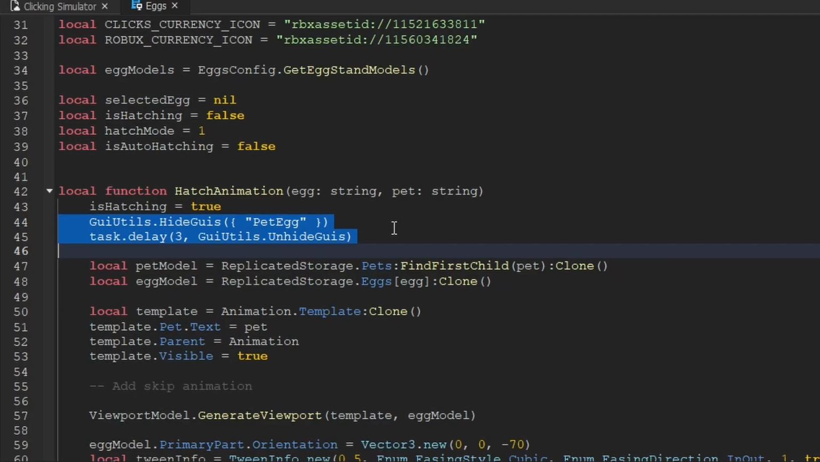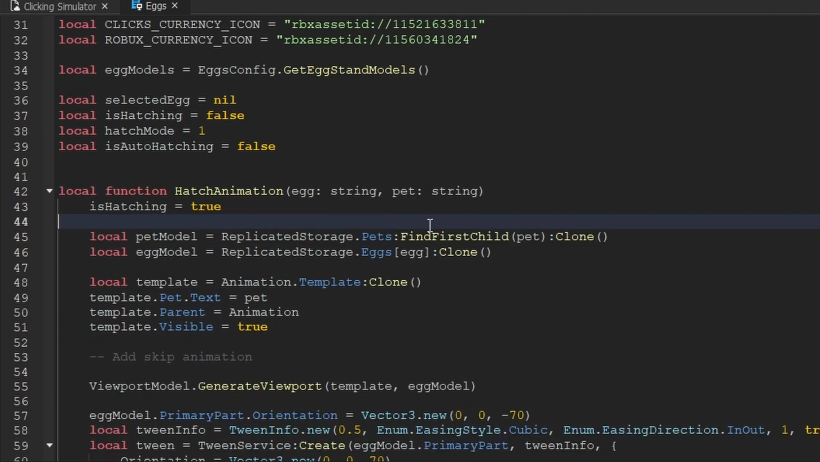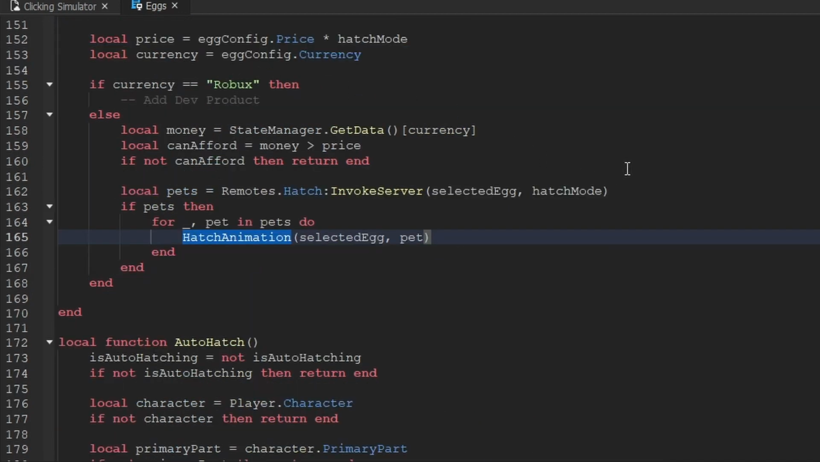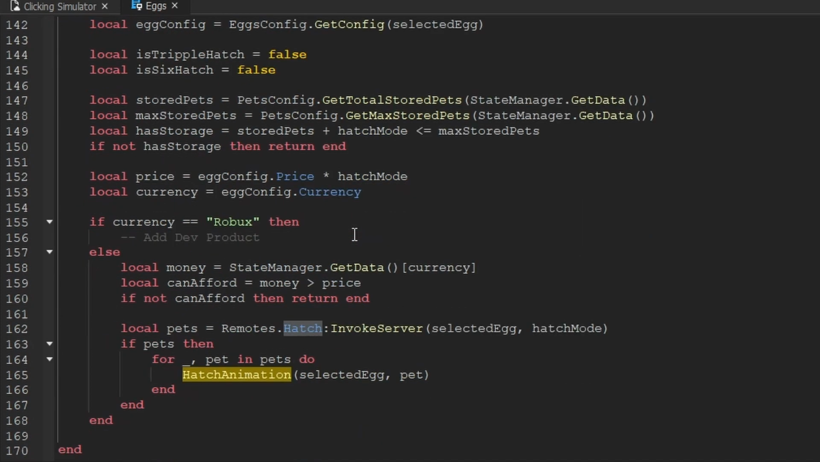So what I'm going to do is copy both of these lines right here and remove them from this function. Then what I'm going to do is look for where we call the hatch animation function, which is inside of our hatch function. So this is where we call the hatch animation function right over here. And now the reason that we can no longer call the HiGUI function inside of hatch animations is because when we hatch a pet, if we hatch multiple pets, we actually loop through all those pets and call the hatch animation function for each of those individual pets.